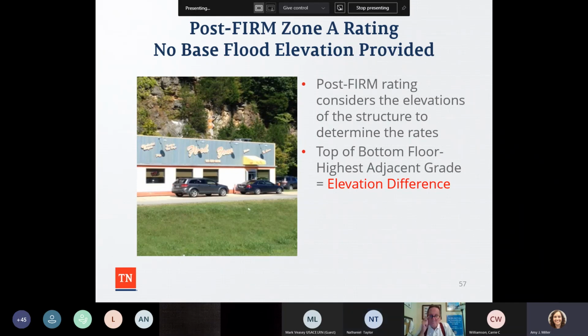So again, when it's post-FIRM, after communities entered the National Flood Insurance Program and no base flood elevation is provided, the post-FIRM rating considers the elevation of the structure to determine the rates. And so you look at the top of the bottom floor minus the highest adjacent grade equals the elevation difference. So that is important, and they do submit it for rates.